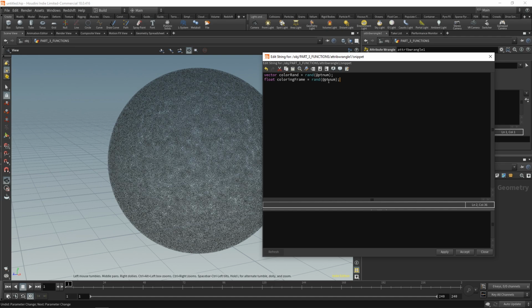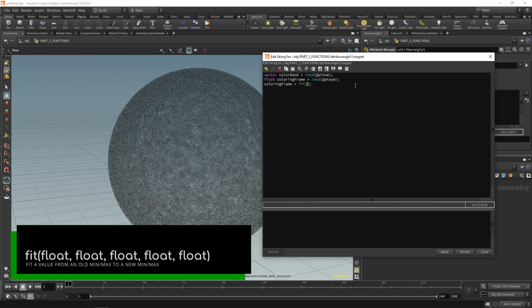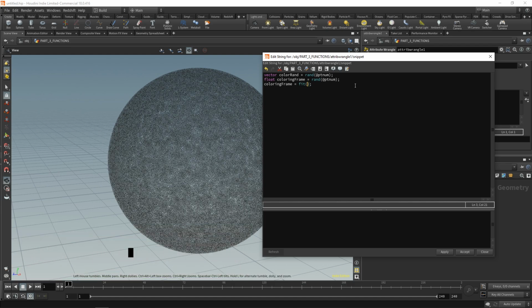But the thing is, this is a value between 0 and 1. Remember, rand gives a value between 0 and 1. And now we want it to be based on a certain number of frames. So what we need to do is we need to fit this. So we say coloring frame equals fit, and then semicolon at the end, and we can fill in our arguments. Now, when you fit a range, what you're doing is you're taking a value. So in our case, we want to take our coloring frame, which is from 0 and 1. You take a value where you know the minimum value and the maximum value, and you fit it between a new minimum and a new maximum, and that adjusts our range.